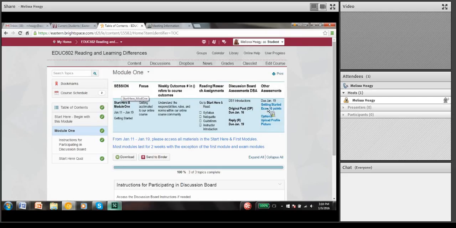Every module lists the exact due date for original posts and for replies. If you scroll down here, you can see that under Module 1, you can click on Instructions for Participating in Discussion Board. And if you click there, it takes you to where you can open up instructions for participating in discussion board. Those are also loaded in the news items. And then there's a direct link for you to click so that you can participate in discussion board.